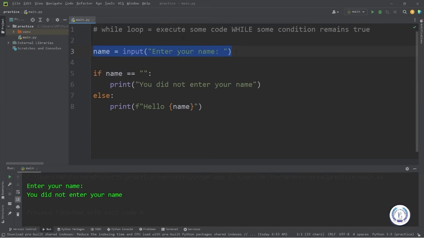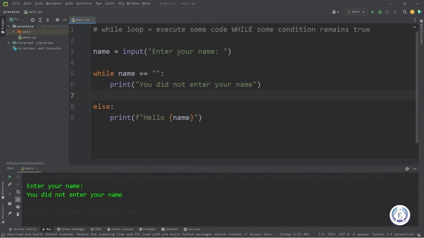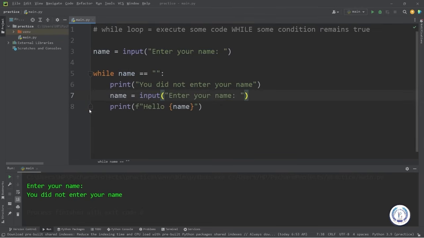We can't continue until they type in something. Well, we could replace this if statement with a while loop. While this condition is true, continue to execute this code. Within the while loop, I'm going to reprompt the user to type in a name. Then if we were to exit the while loop, then we will print hello, whatever your name is.